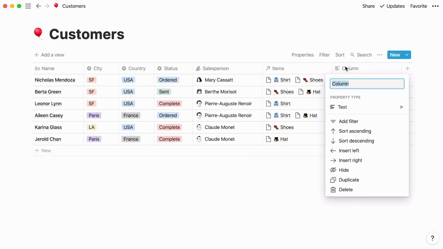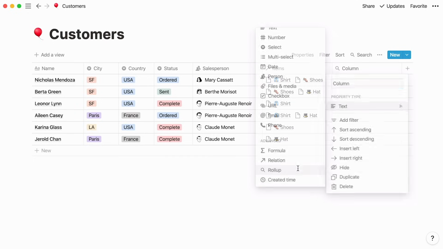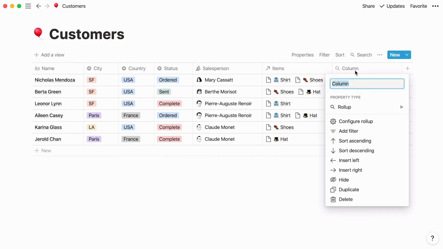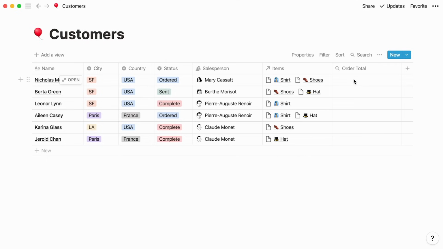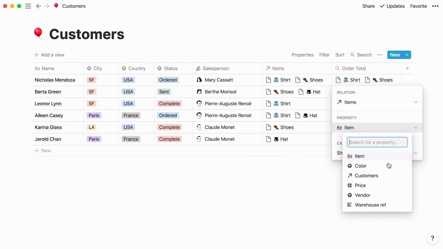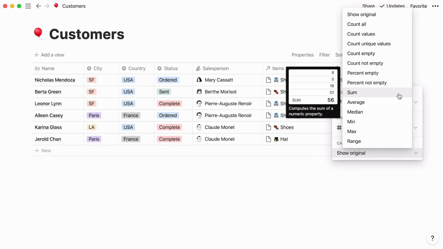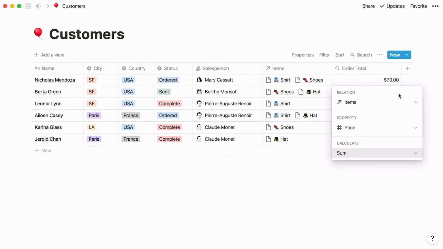Add a property by clicking on the plus sign and select rollup as the property type. Give it the name order total. Click on any empty cell under your new column, and you will be prompted to select three things: the related database where you can find the price of every item, the property you would like to pull from this database, in this case price, and the calculation you would like to make, in this case a simple sum. Your new column will display the total cost of every customer's order.